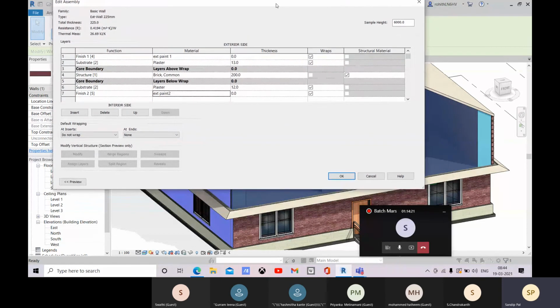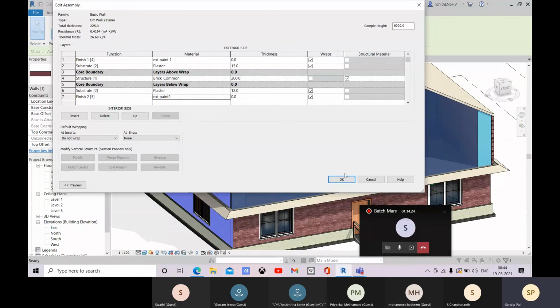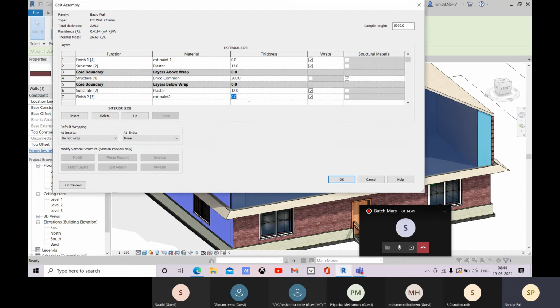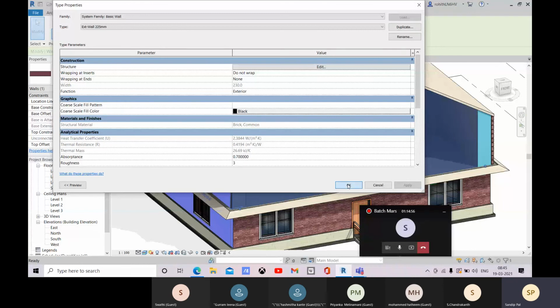And for paint, there will be no thickness. If you are adding some coating like putty, there you can add some thickness. So let's go for that. Click on OK. Okay, so here you can define like 2 mm. There you can define like 3 mm. That is okay, and let's apply and okay.